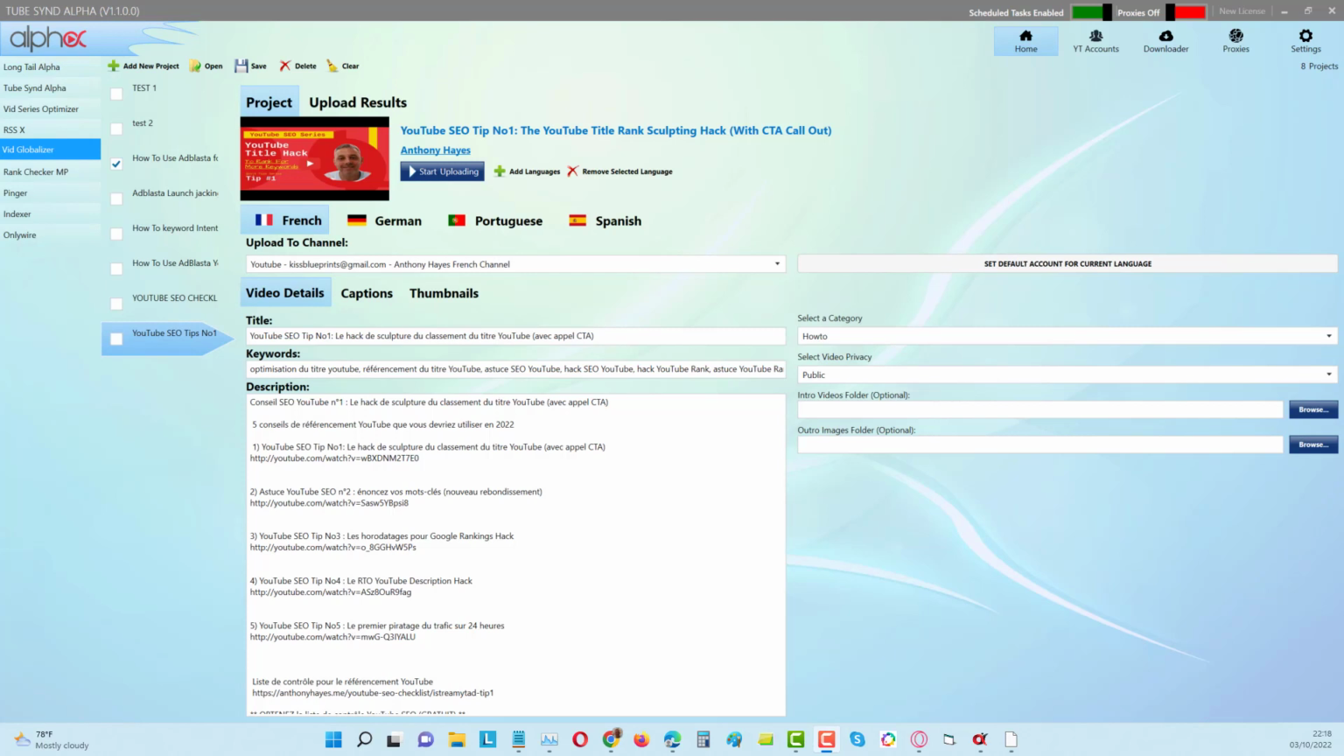Now this one is really powerful. You do not want to skip using this. This is one of the easiest ways that you can get more traffic. It's simply repurposing your content.